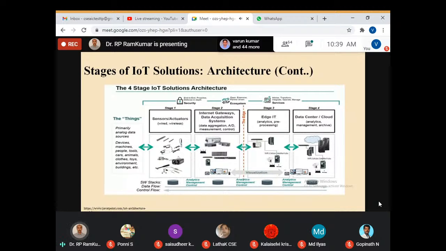Whereas if you are seeing stage 1, much more hardware components are there. In stage 2, through the gateways it is being communicated. In stage 3, it is communicated to the cloud over much longer distances, either through Wi-Fi or cellular, either 2G, 3G, 4G, or even Wi-Fi devices. Whereas stage 4 stores the data in the cloud so that we can get more insights about it.